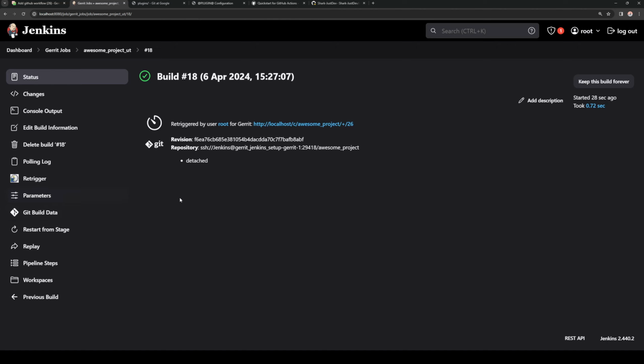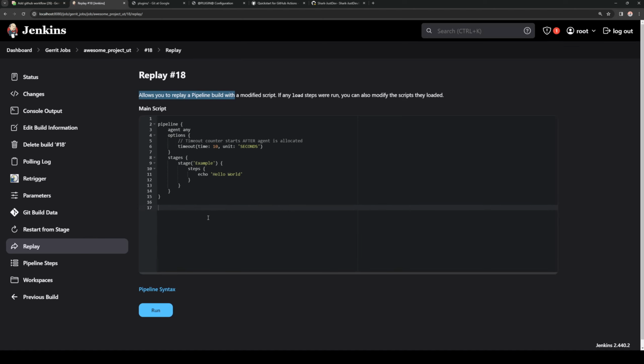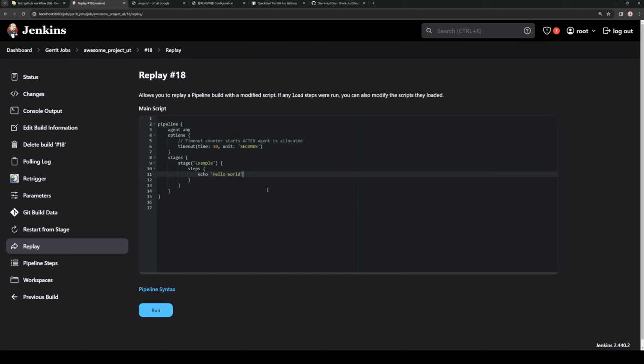Then, if you have access to it, you can click the replay button, and it states that it allows you to replay a pipeline build with a modified script. Here you can see that the content of this script is the content of the Jenkinsfile. So you can modify it. For example, you want to add another line, let's say hello world 2. Imagine that you type it here.